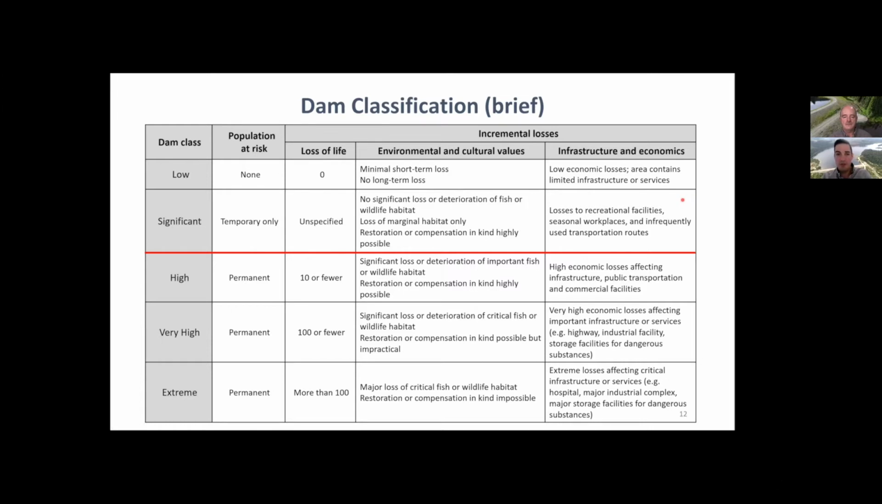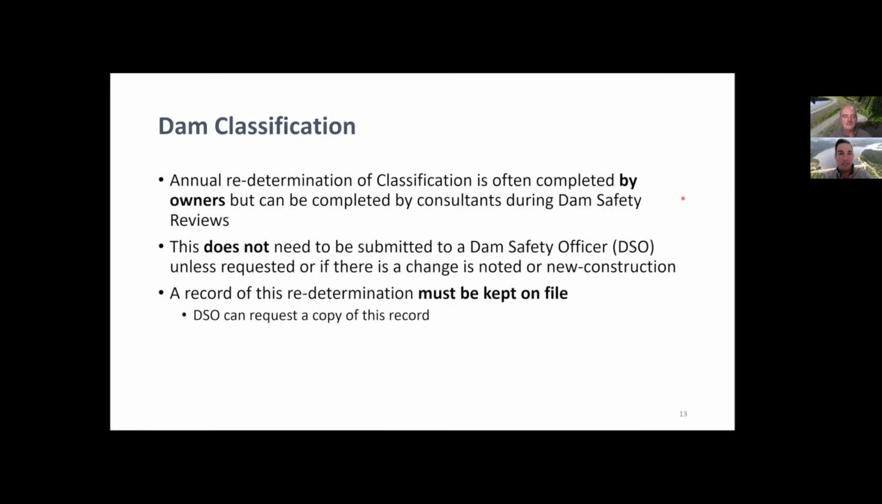So we're going to cover that a little bit more in just a second here. So dam classification, we have to annually redetermine it. A couple slides back, that was one of the things we have to do, but for all classifications. I'd even recommend non-regulated dams, because if you have a minor dam, if you could potentially kill someone, it will become a regulated dam, and you don't know that unless you look at it regularly. So we all need to do that.